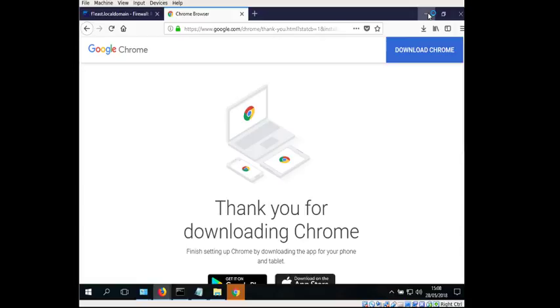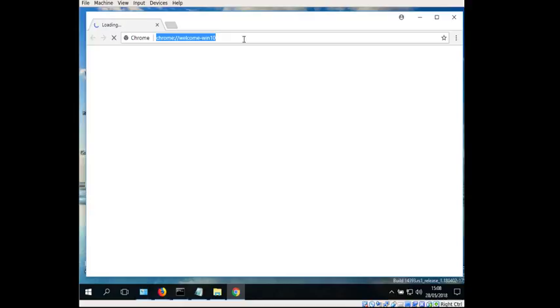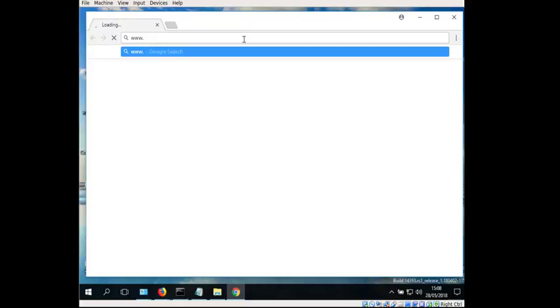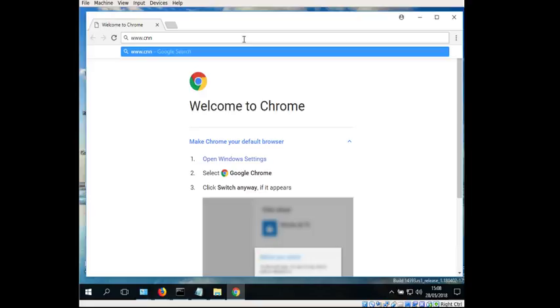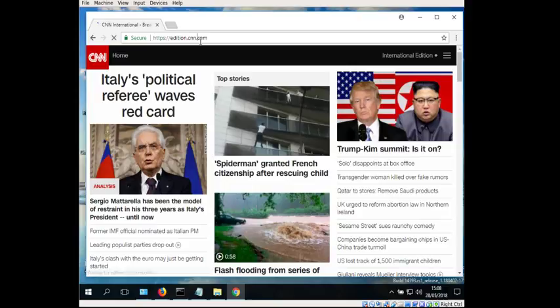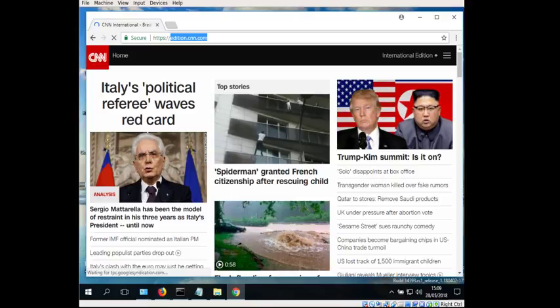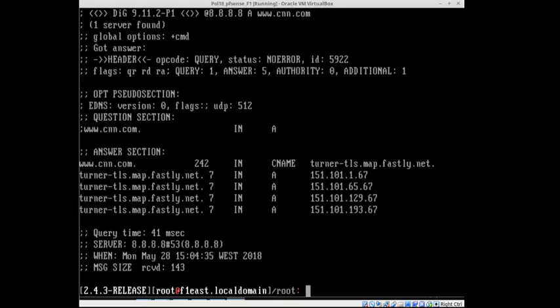Let me check. Yeah. So let's go to http://cnn.com. Oops, cnn.com, and it is working. Why? Because it is trying to go to the edition CNN. We have to make another dig for edition.cnn.com. Not only for that, but we also have another issue there.